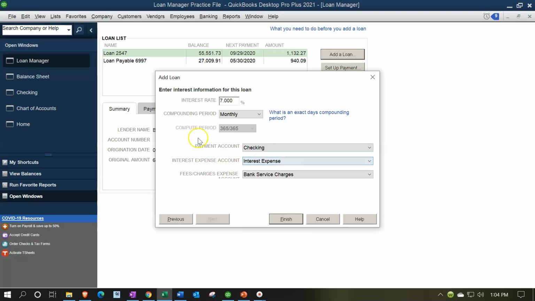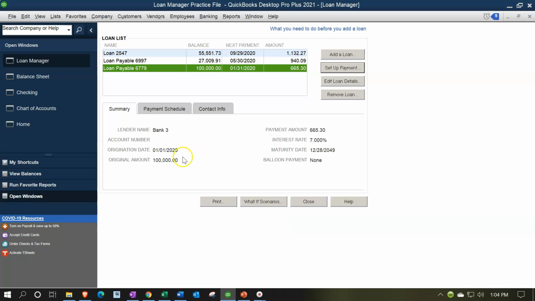Now notice this doesn't do anything to the chart of accounts. Actually, recording this doesn't do anything to the chart of accounts until we use it to create a form like a bill or a check. And only when we record the bill or check does it affect the financial statements, the balance sheet and income statement. So we're going to say finish. And there we have our general data.